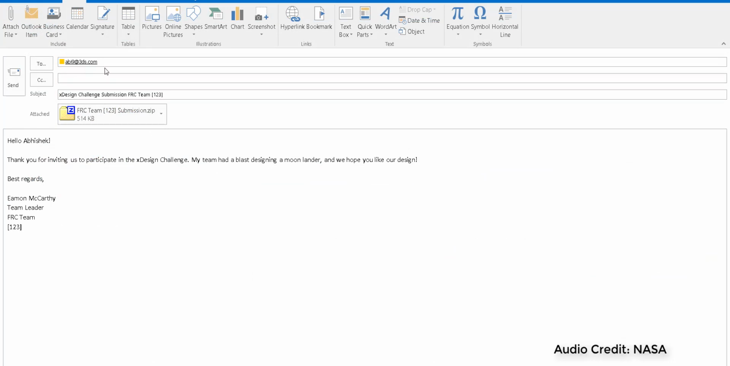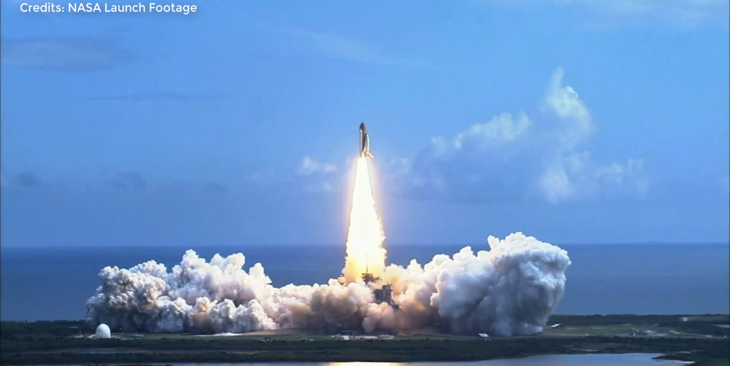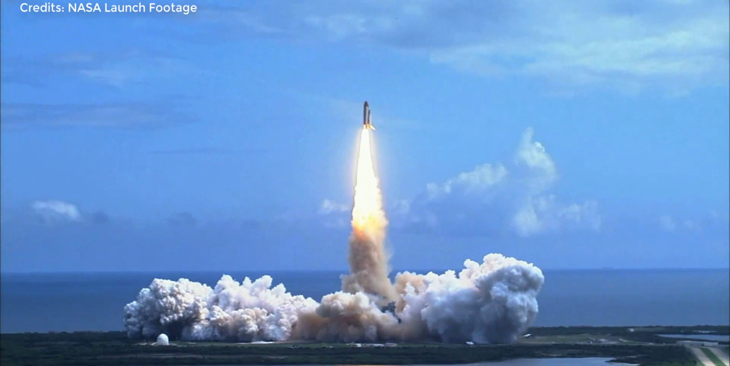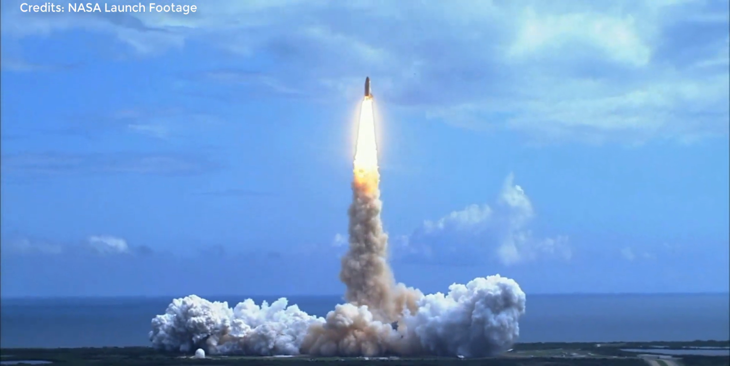T-minus 10, 9, 8, 7, 6, 5. All three engines up and burning. 2, 1, 0. And we have liftoff. Best of luck to the teams. We look forward to seeing all your designs on December 7th.